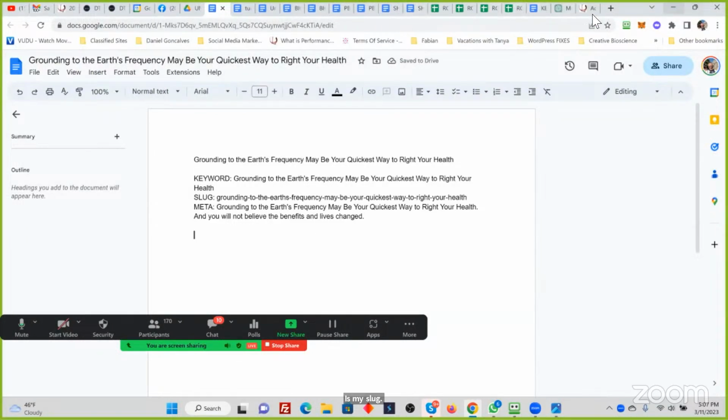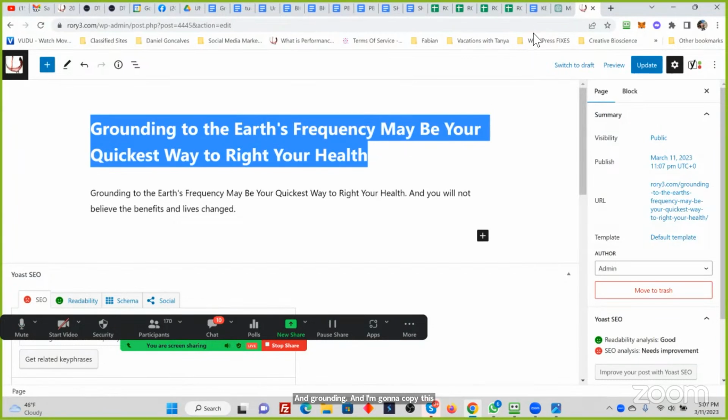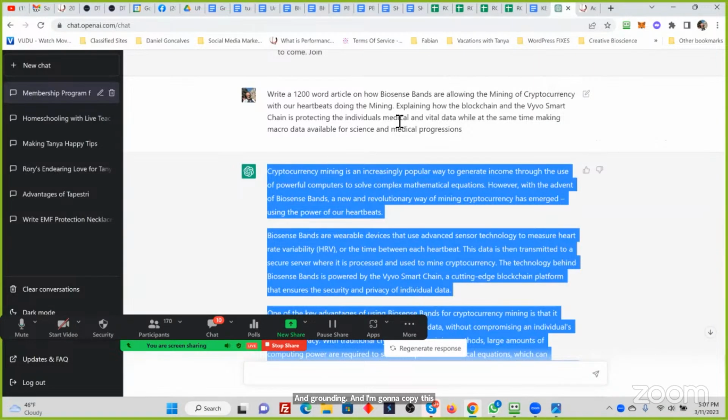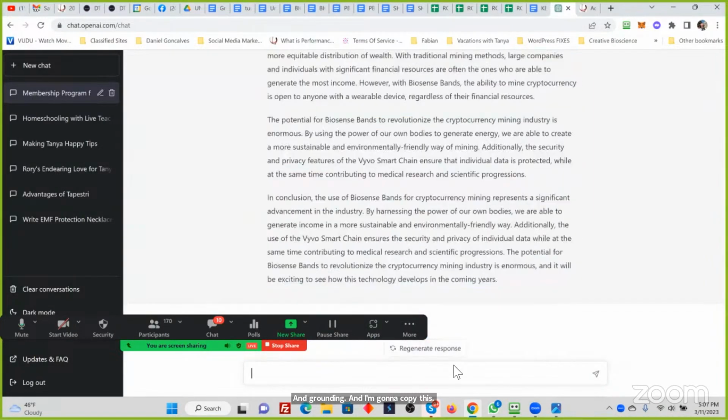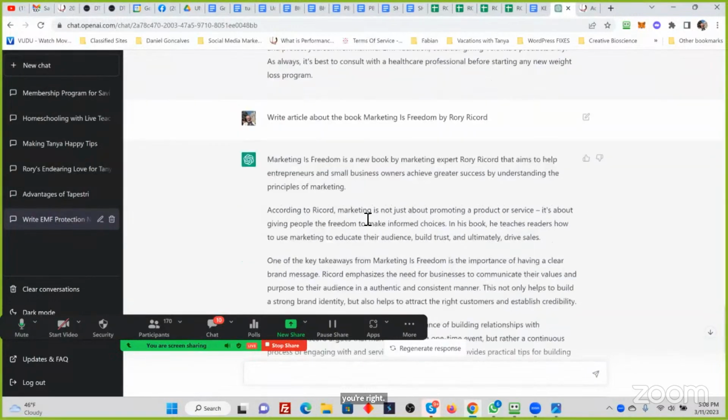We're going to go over here to grounding, and I'm going to copy this. I'm going to come here. We're going down here for what to write. So look at this, EMF protection necklace is the style I was working on.